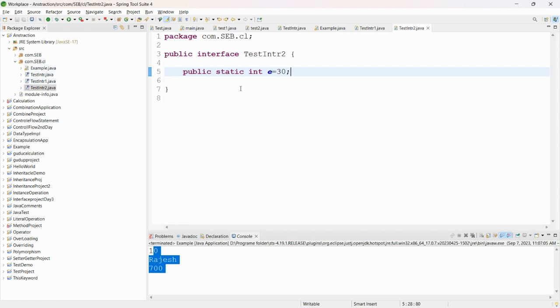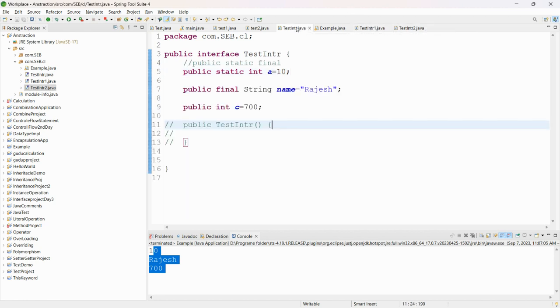Okay, so I go here. This example I already provided when I discussed abstraction. For more clarity, I'm providing this example again. You already know this concept. I need to derive an interface from an interface, and we do that by using the extends keyword.